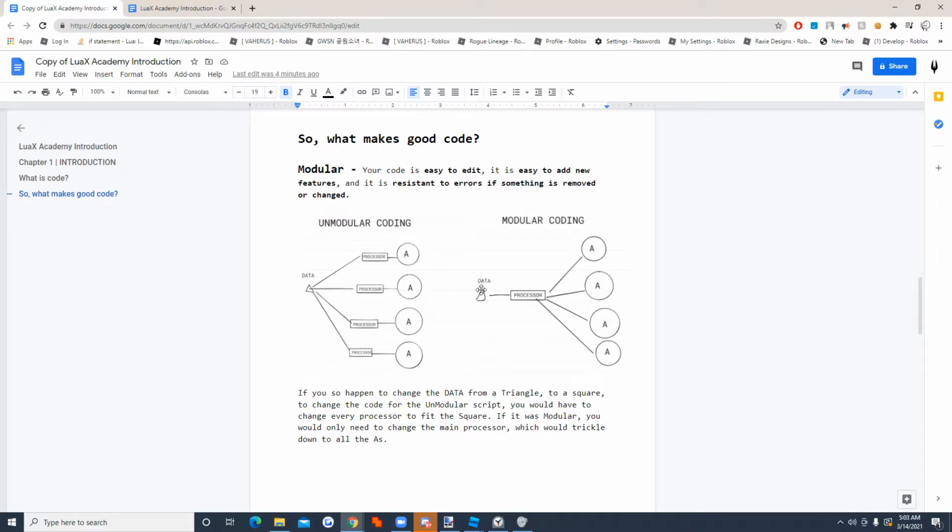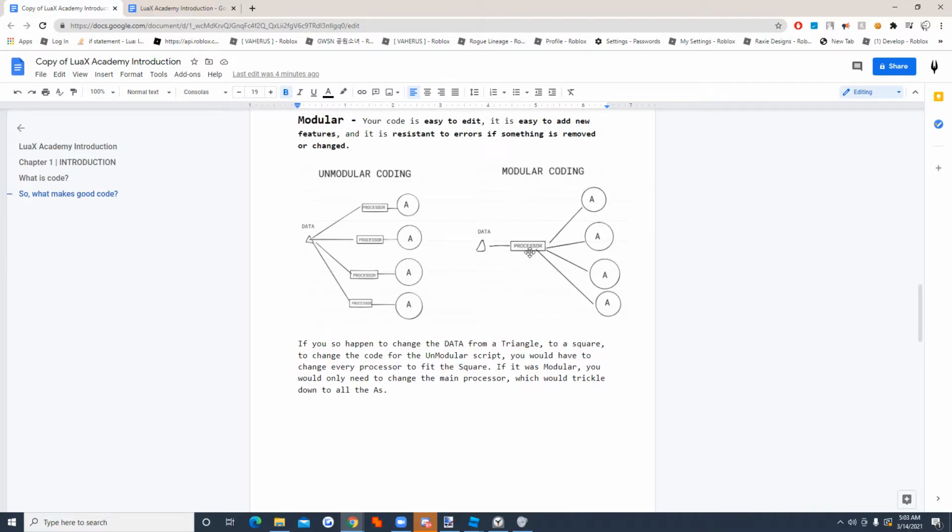So what modular coding would do is you have this Dorito, and let's say it magically turns into a square. It goes into this processor, and all you have to edit is the processor, which will affect all the A's, instead of editing all these ones instead. So it's just one thing that you have to edit, which is just the processor. It only requires very little work. And then let's say there's an error or you remove something in the processor. You wouldn't have to modify every single one, or something happened in data. You wouldn't have to go back and edit every processor if something broke in the data.